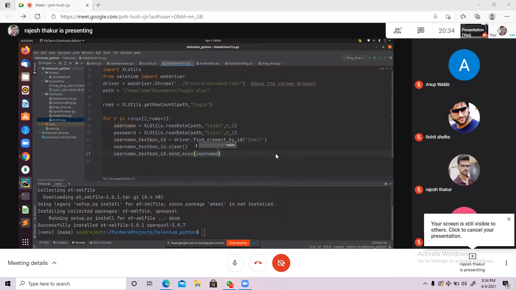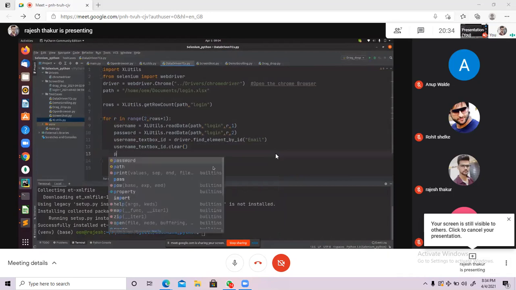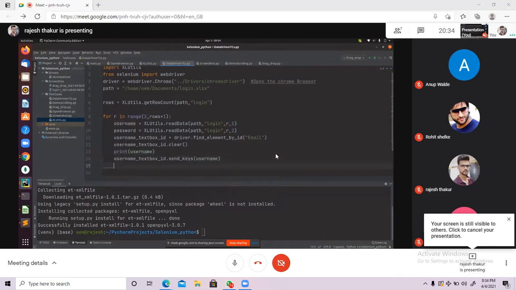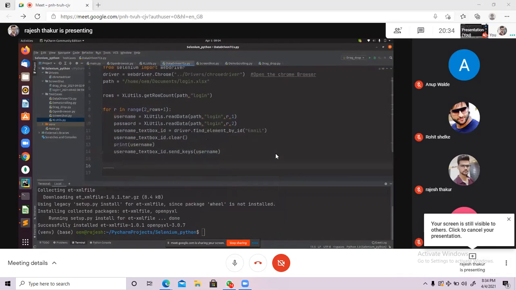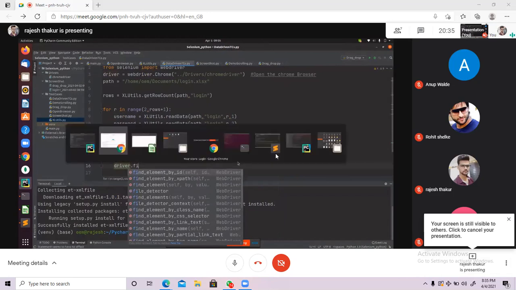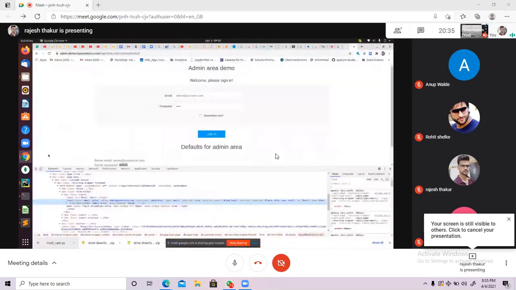If you want to check what username it is getting, you can write a print statement and print it in the console to see what username is getting picked. Now similarly we have to do the same for the password also, right? Are we doing anything new? Driver dot find element. If your earlier concept is clear, then I don't think it's a big problem for you.